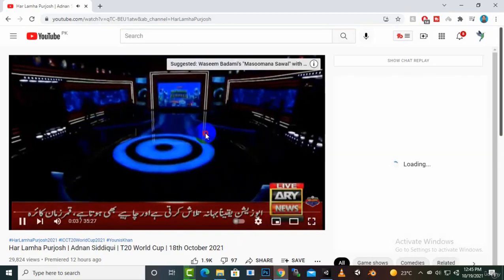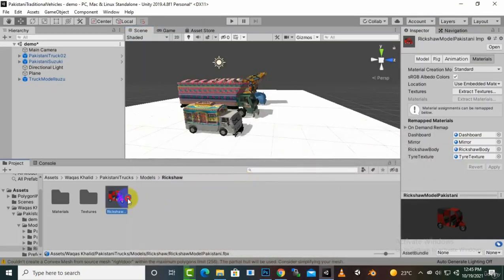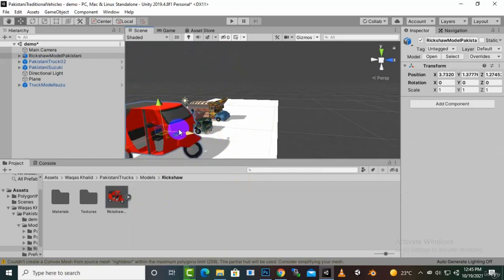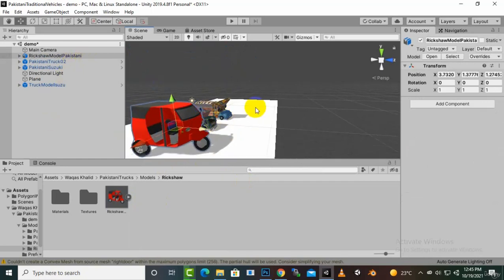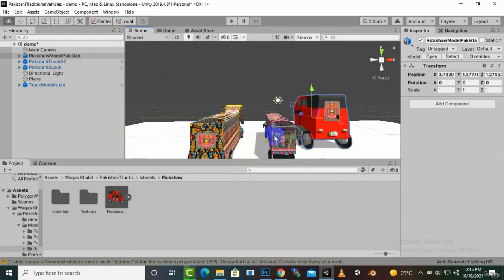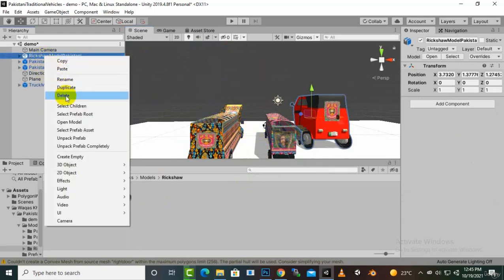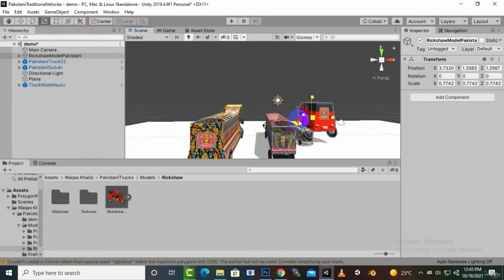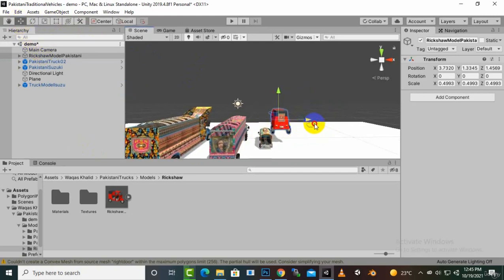So now we can just drag and drop this rickshaw here, and the size of the rickshaw is quite big, I think. So first of all I will just check it out. Yeah, the size is quite big, so we can just unpack the prefab, and then we'll scale it a little bit like this, and then we can place it in the right position.